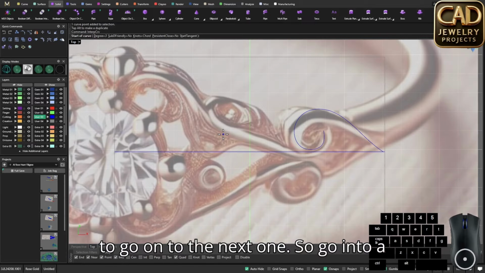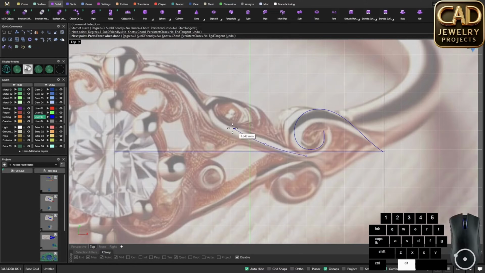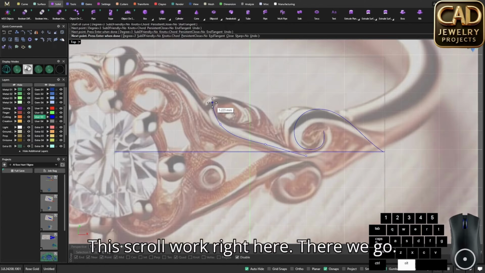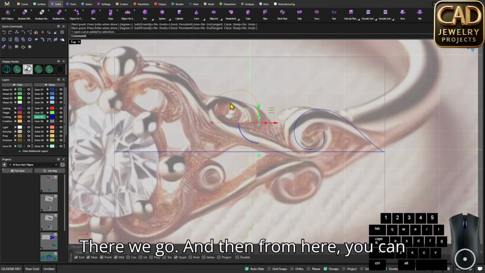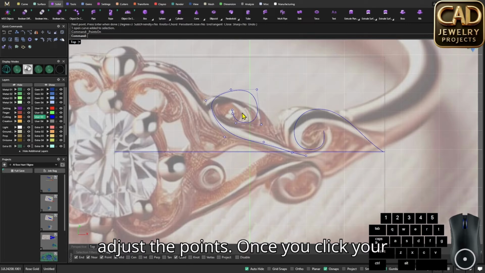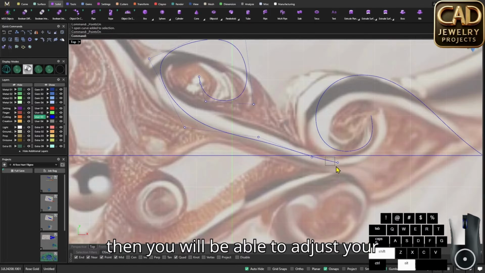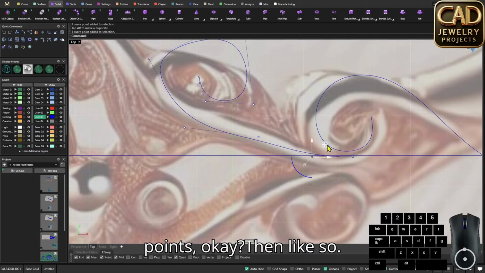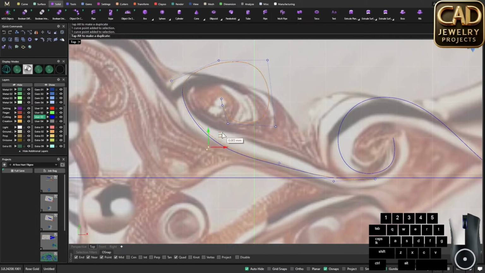So go intercurve again. We're gonna draw this line right here, this scroll work right here. There we go. And then from here, you can adjust the points. Once you click your curve, you can press F10, and then you will be able to adjust your points. Okay, then like so. And then you just adjust this little by little.